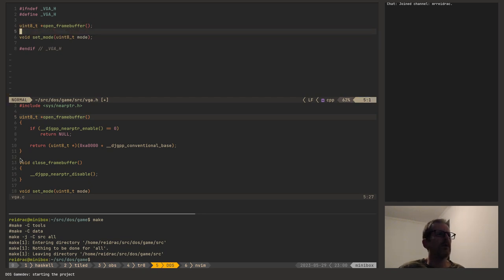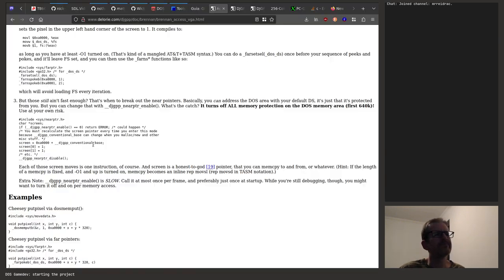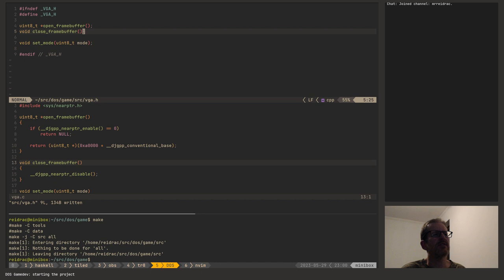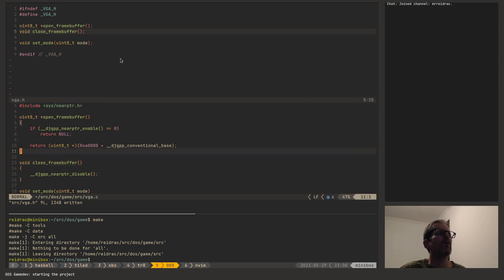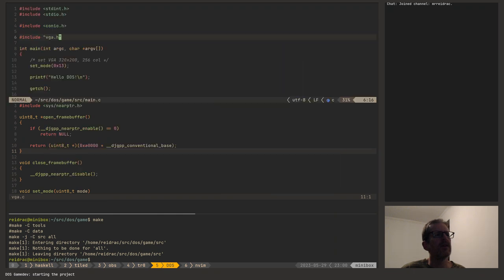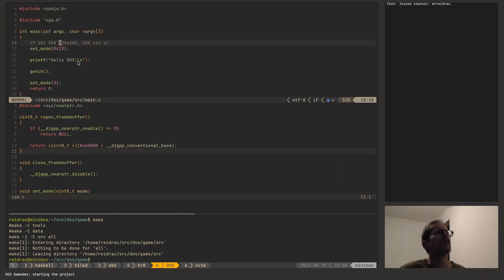So we open the frame buffer and we close it. Although in reality, I mean, yeah, it turns off all memory protection on the DOS memory area, which means that if we make mistakes, it will crash things and the DOS extender won't have a chance of telling us what is happening, right? So yeah, it's not great, but it means that we can just say whatever screen it was calling a screen, right? So we can say open.